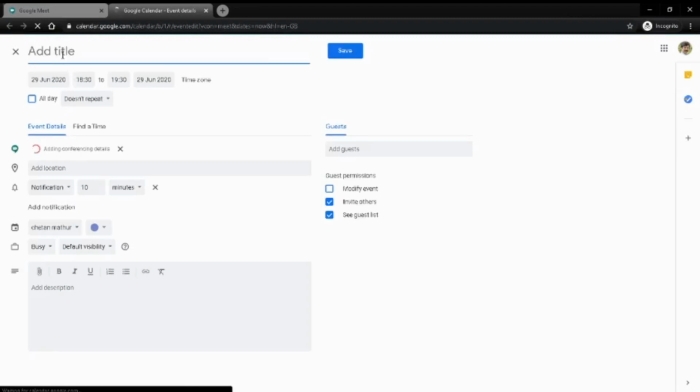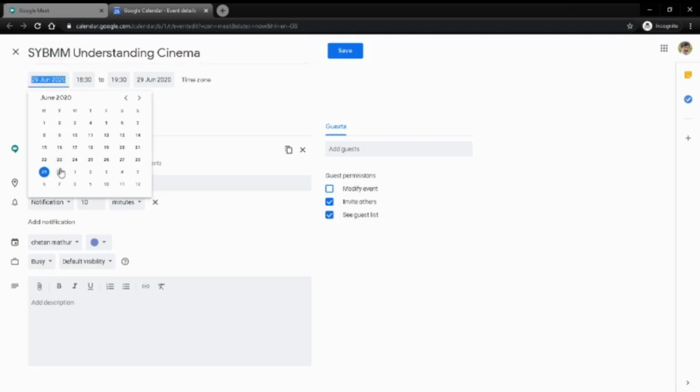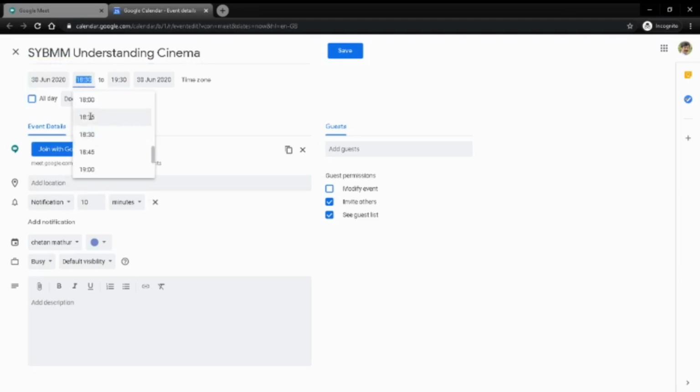Here in this Gmail account calendar, first you need to add the title. What lecture are you going to conduct? Below that, as you can see, you can select the date and time. For example, here I have selected 30th June, 1 p.m. to 2 hours I'll be taking, but I put 2.5 hours. Half an hour extra is always preferable.